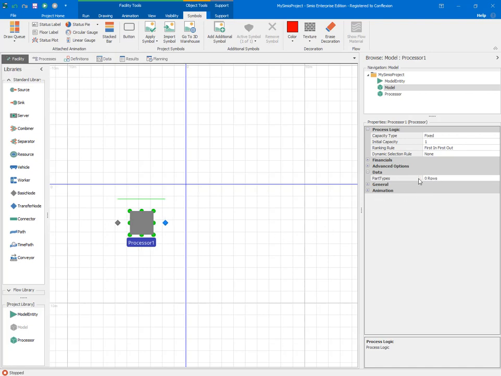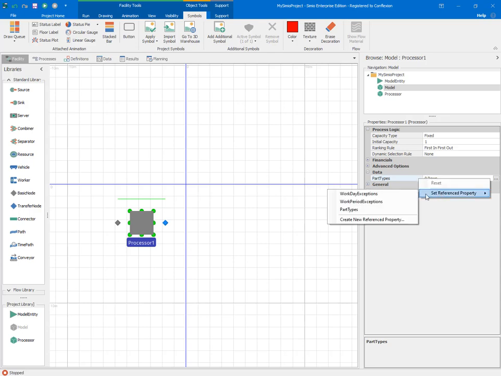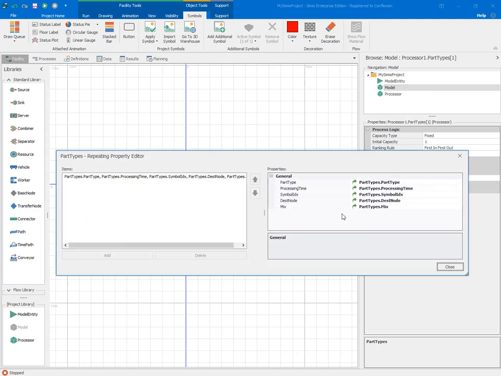So here's where I'm mapping the table to the repeat group. So I'm going to right click here as we normally would to set a reference property and then choose the table. And you can see now we have the reference property for the part type to the table. And if I click and look at the individual components of the repeat group, you can see those are all mapped to the corresponding column in my part type table.